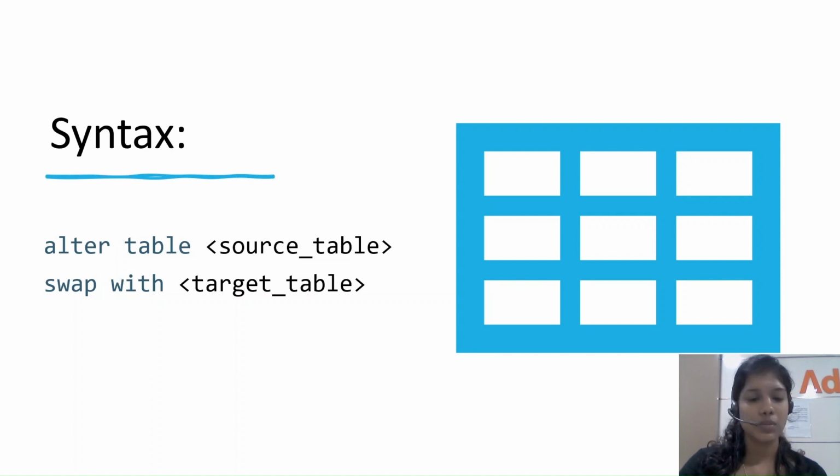So the same principle applies to schemas. We can swap schemas using the alter schema command. Now let's see how it works in practice.